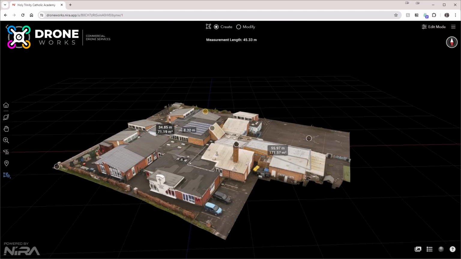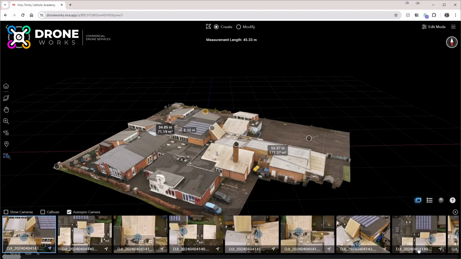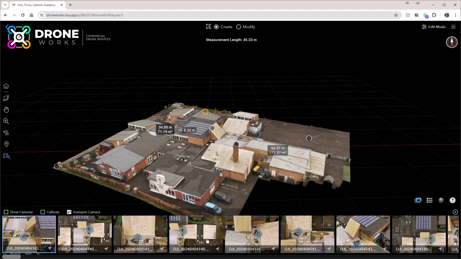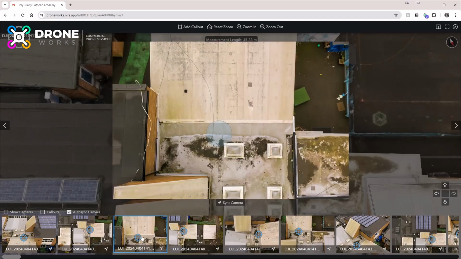Next up is creating annotations. If you are doing the condition survey yourself, or you want to supplement the report that we've already done, you want to add extra information, then what we can do is bring up the image gallery. You can either click around the model and view the images in relation, or you can click through the images and annotate them that way.